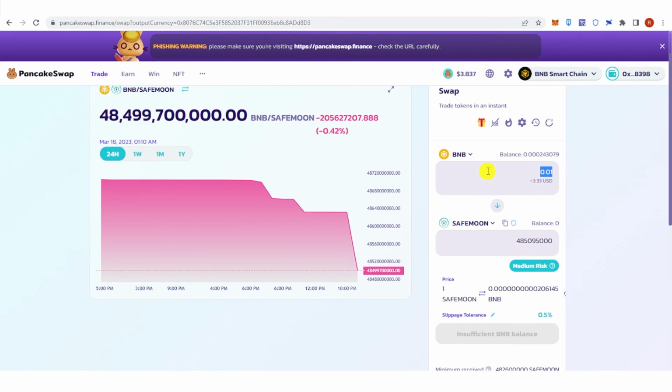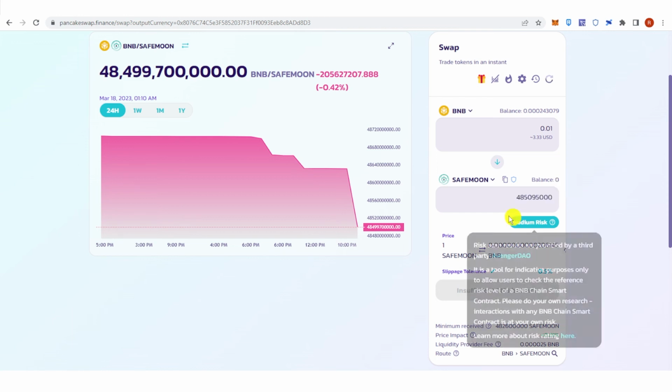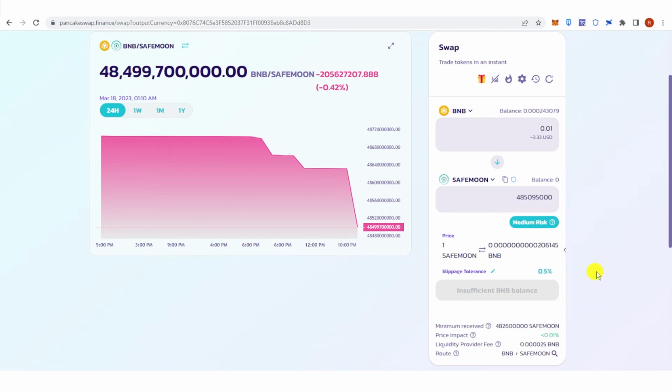Then, for example, you want to swap 0.01 BNB, and then you will receive this amount of Safemoon in your Trust Wallet. And then once you have typed down the amount of BNB you want to swap, click swap here, and a confirmation from Trust Wallet will pop up, and you are going to need to pay for the gas fee. So make sure that you have a BNB token in your Trust Wallet.